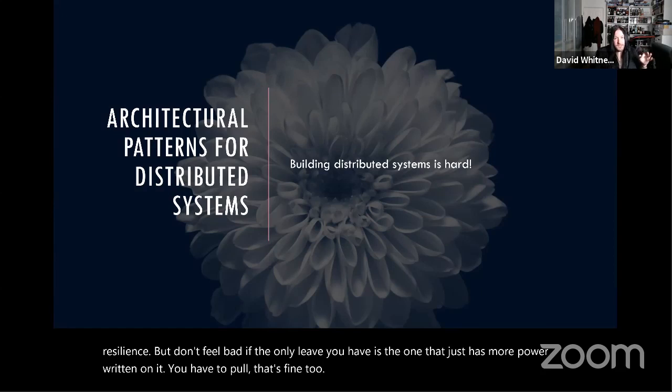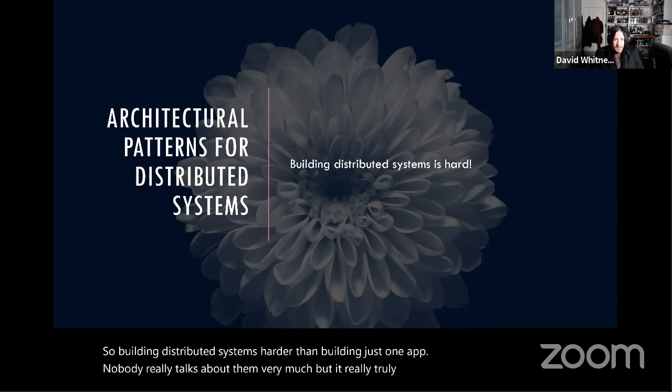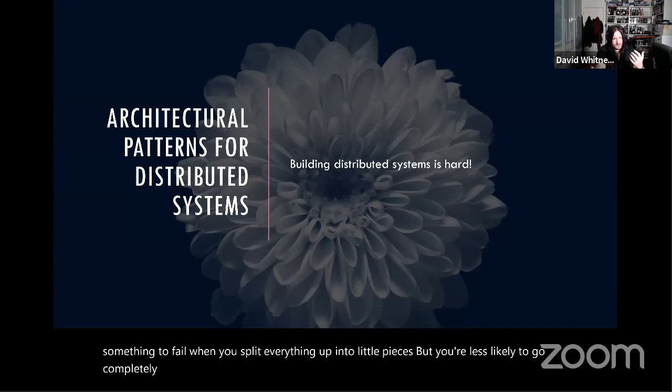Building distributed systems is harder than building just one app. Nobody really talks about that very much, but it really truly is. And it's much easier for something to fail when you split everything up into little pieces. But you're less likely to go completely down if you get it right. So there's a trade-off here.